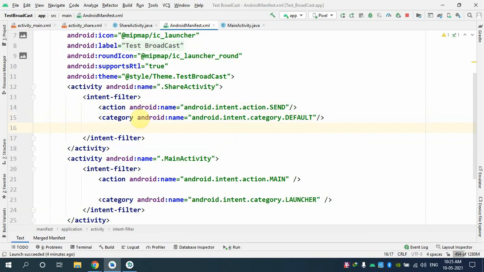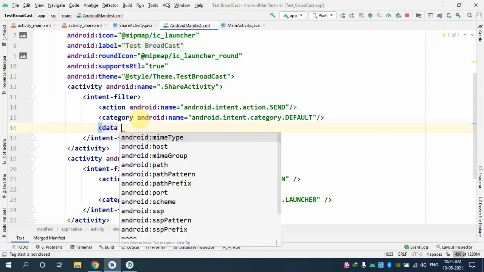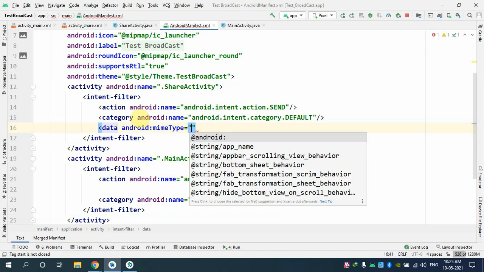Now, if I leave it like this, my app will show up for anything you share. Instead of that, I want to shortlist, so let me say data. What type of data would you like to focus on? I'll choose something called MIME type. MIME type is nothing but multimedia extension or mail integrated.